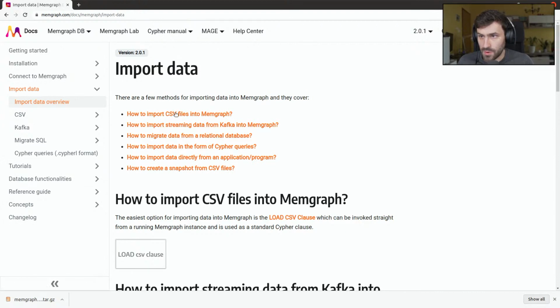To import data, you can import data through CSV files. Memgraph has the LOAD CSV command, a LOAD CSV query that can be used for that. Also, you can stream data from Kafka. We'll also add other data sources soon, but it's all about streaming and how you can stream data in, how you can incrementally update your data set, and then run graph analytics on top of that. That's what Memgraph is all about, actually.